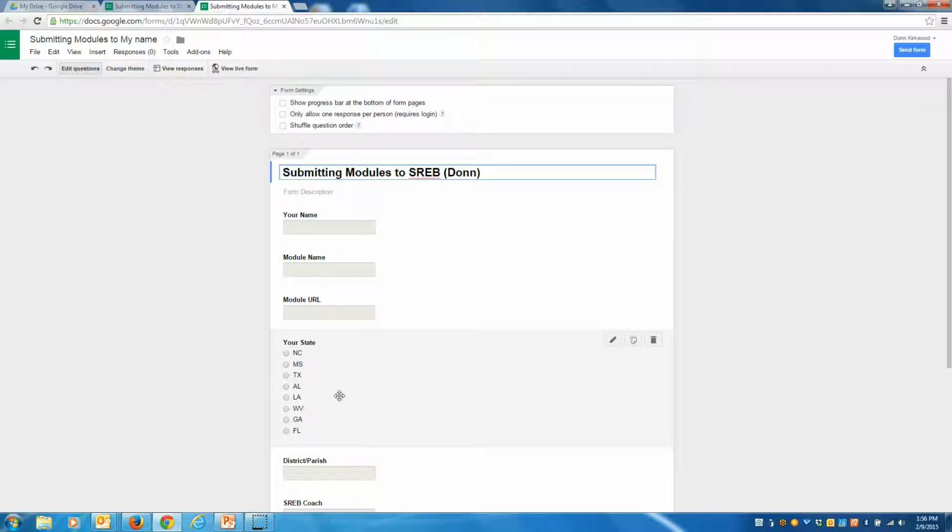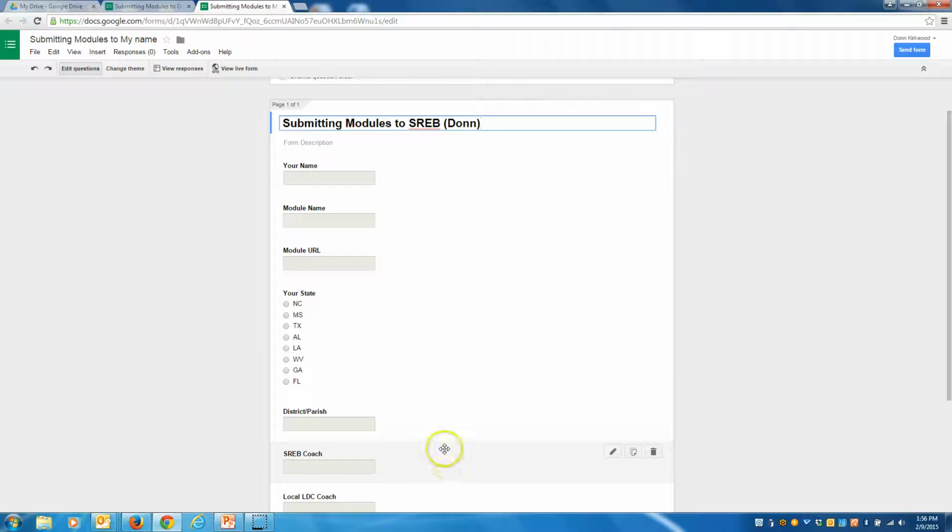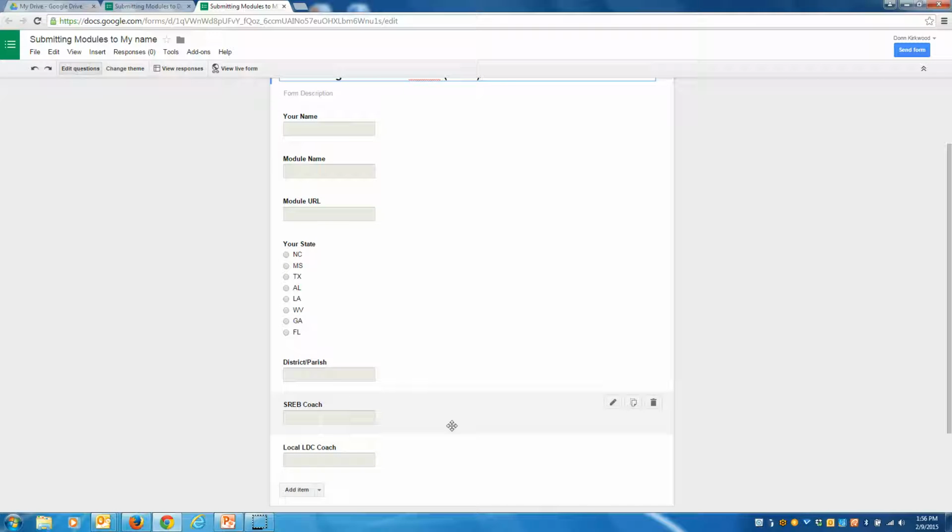I've put in the states that we're currently working with, but you could change this if some of these states don't apply to you, or if there's a state that is not listed here. I put district or parish just because I'm working with Louisiana, so I wanted to make that clear. I don't want to leave those coaches or those teachers out. The SREB coach, and then the local LDC coach. With our state rollouts, we do have those local coaches.